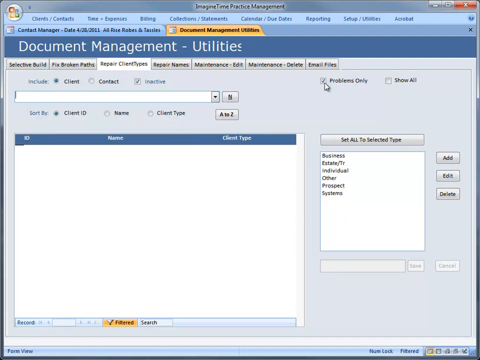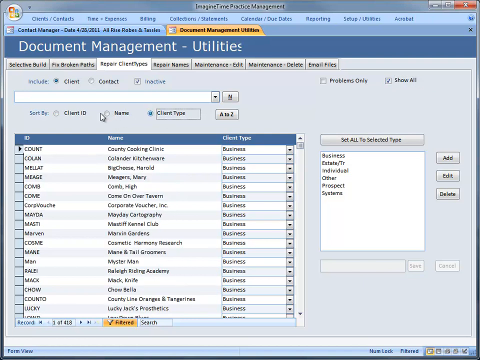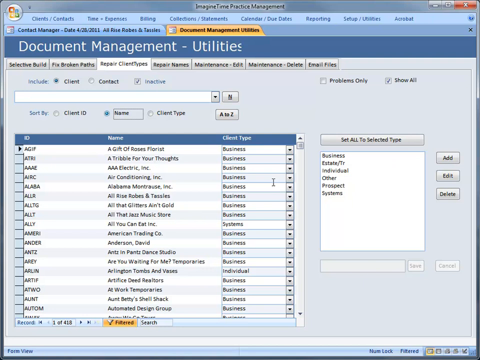This is going to show me only those clients who have problems, and I don't have any. Or I can show all. I can do different sorts, and I can find the problem client type. Simply assign a client type to them, or create a new client type right through this screen.